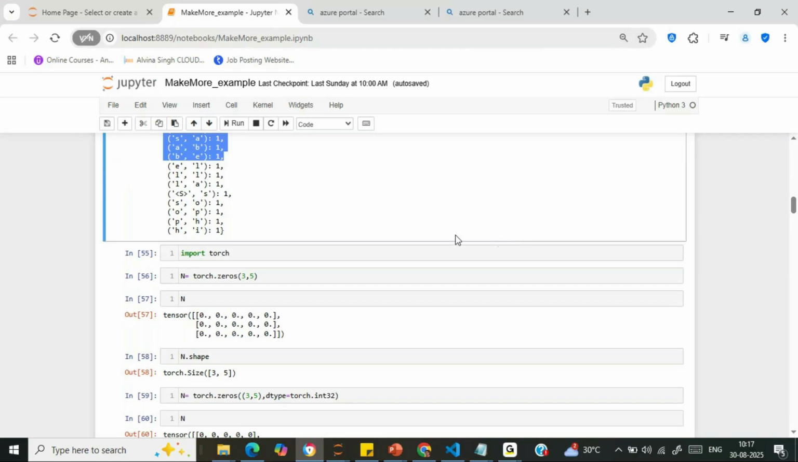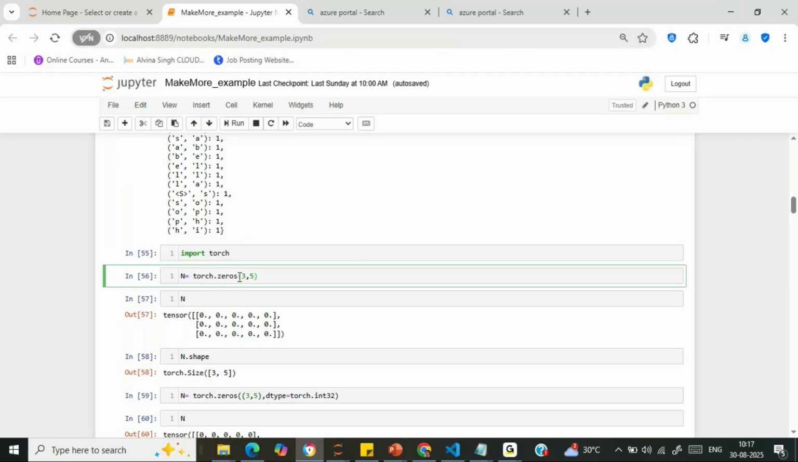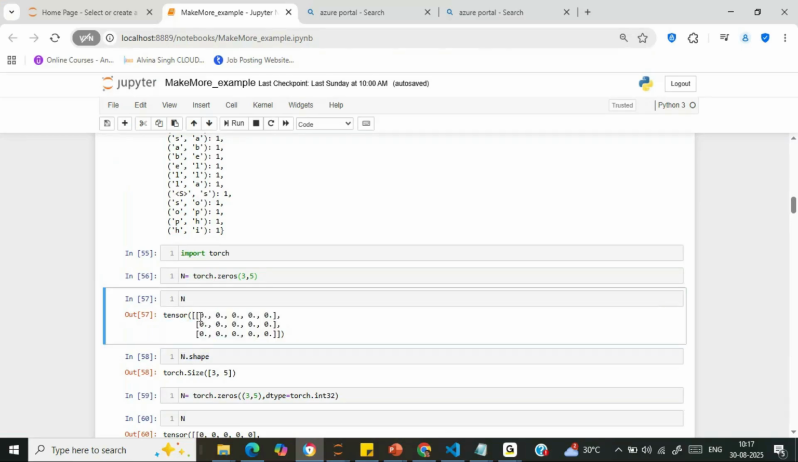tensors. Inside deep learning, we work with tensors. If we have a tensor of 3 comma 5, it will provide floating point numbers with 3 rows and 5 columns. These are nothing but tensors, or we can say a tensor is a combination of matrices.